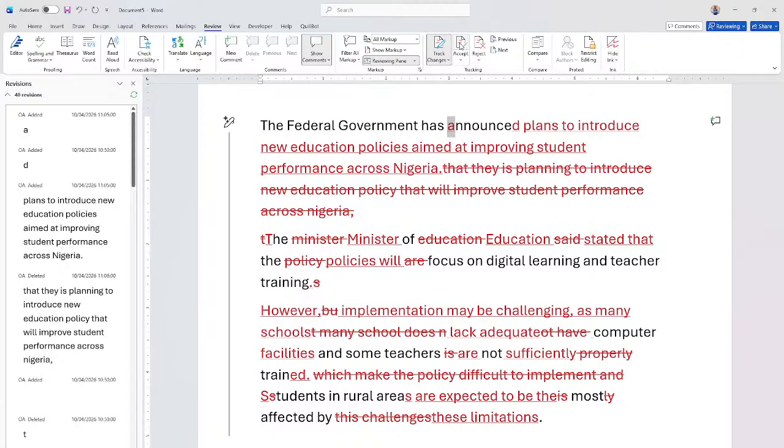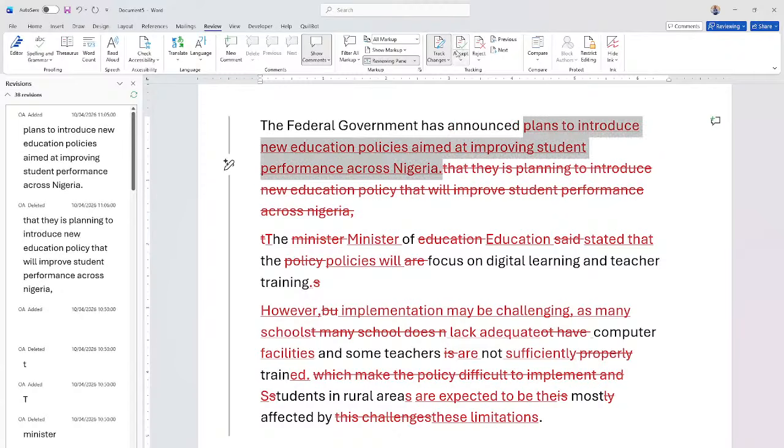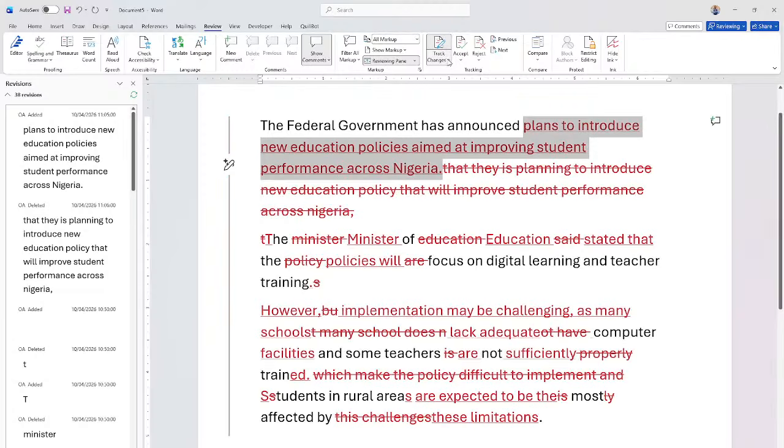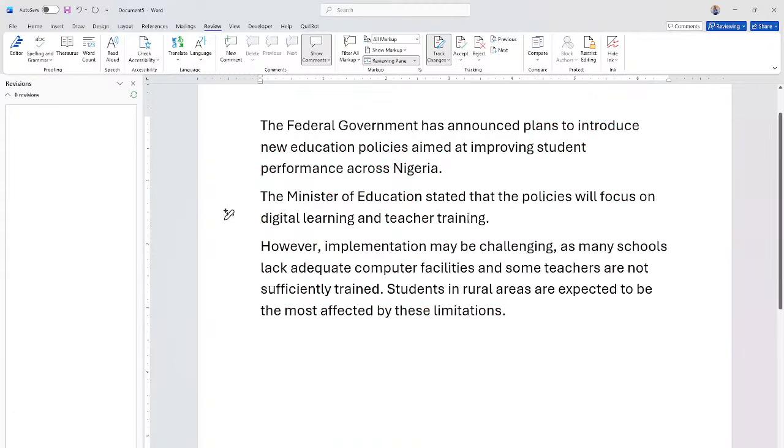You see that? Then if you want to make it faster, if you have read the clean version and it looks all good, all you need to do is, I want you to see how it looks like. You can come here and say accept all changes. Boom. And that is all about it. So this is how to do editing. I hope this helps you, and I'm wishing you the very best in all of your future endeavors.